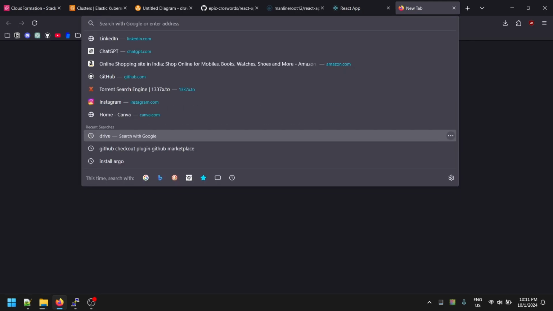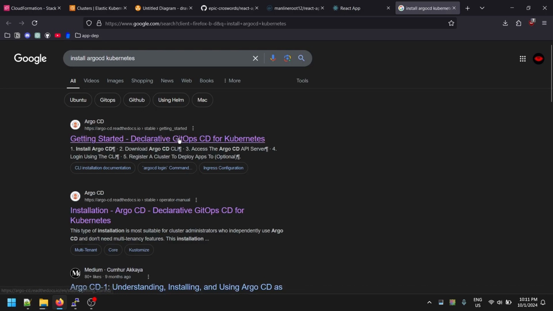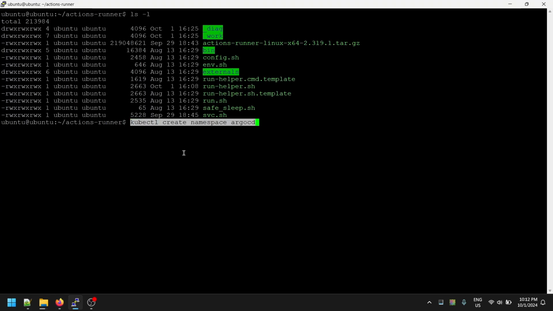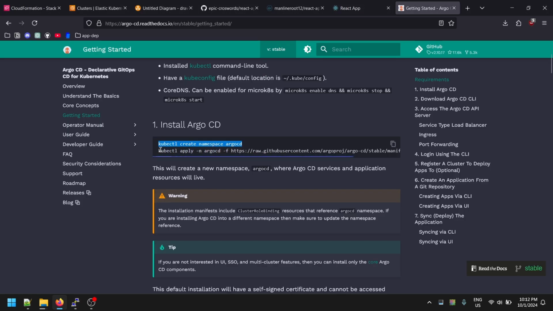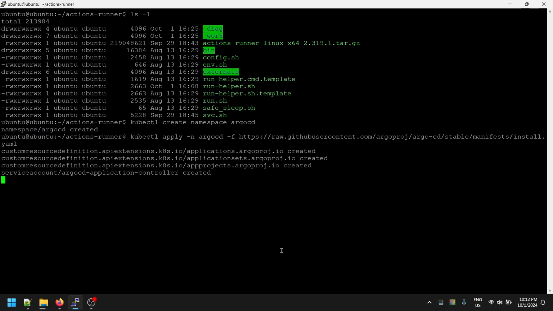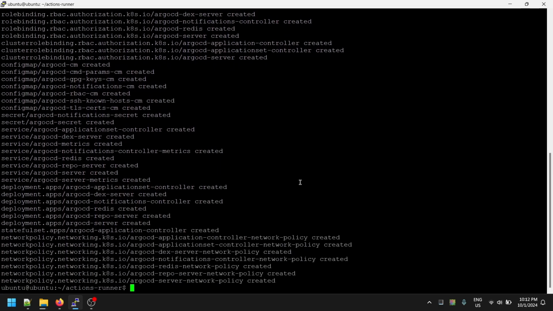So what I can do is search for install ArgoCD on Kubernetes. I can provide this link in the description, so you can go from there also. You just need to create a namespace for it. Once the namespace ArgoCD has been created, you can deploy that particular manifest file, and it will deploy several components of ArgoCD itself, and through that you can use all of this.